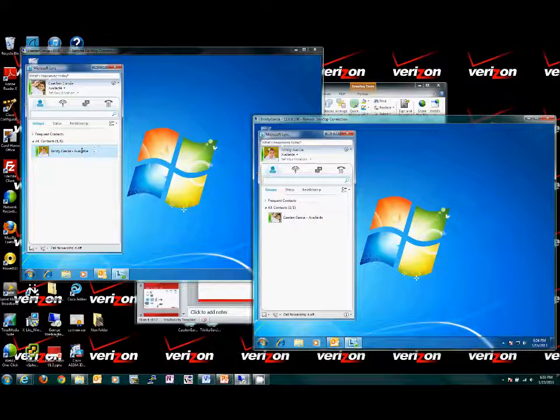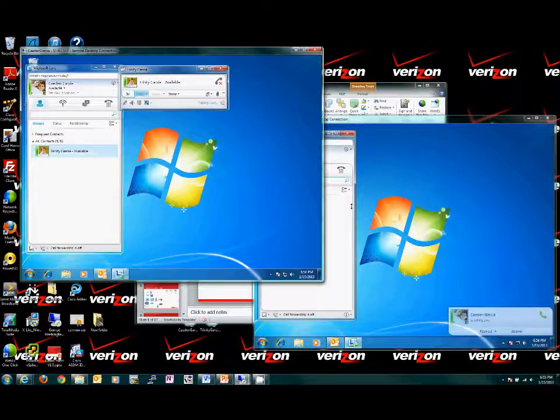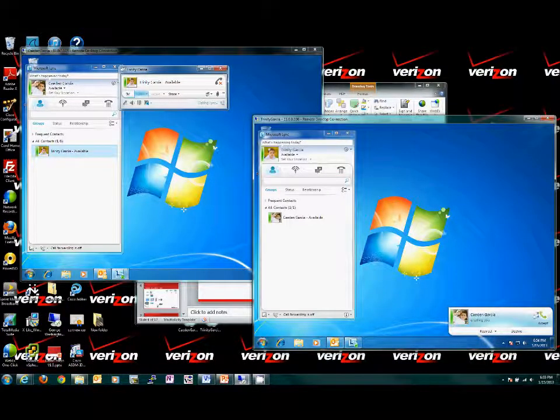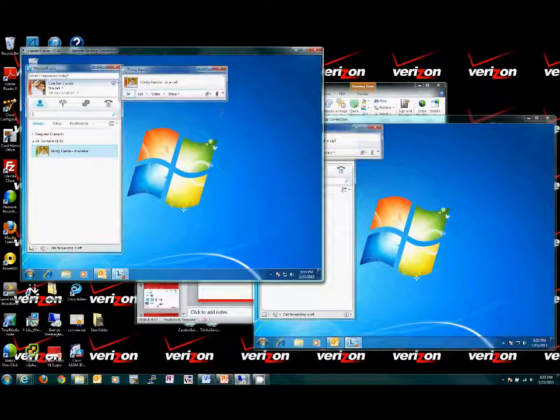Okay, so I'm going to click here, and you can see if I hover over, I get this call button right here, right away. So I can immediately call that contact. You can see over here it's ringing, and Trinity can accept the call, and then they're in a point-to-point call. Okay, let's hang that up.